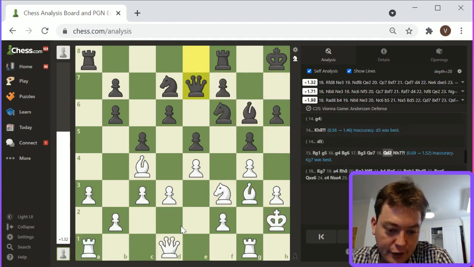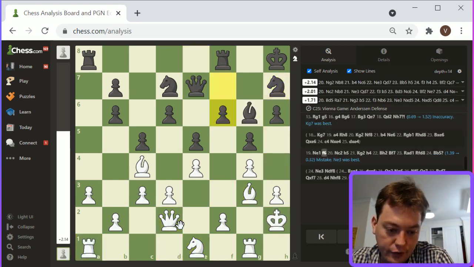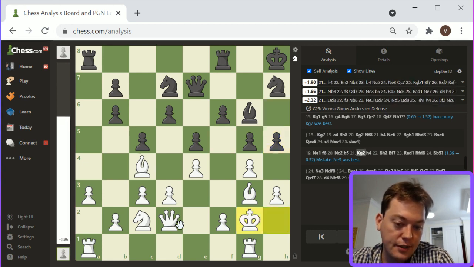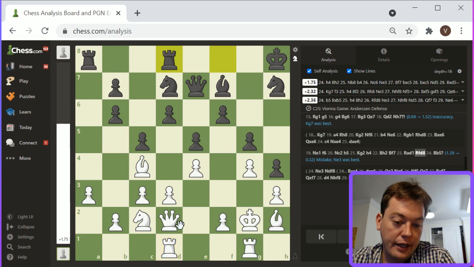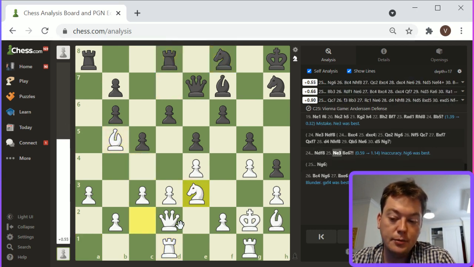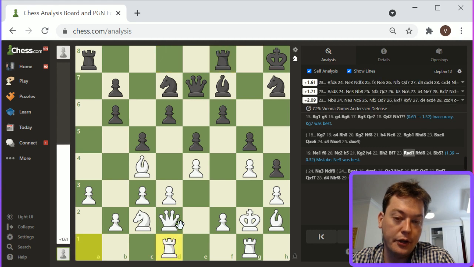Look, this knight goes from f1 to e1 to c2, and I think all of this makes sense because d5 and f5 are so valuable. And then, yeah, knight e3 is the move. I would play it sooner though.